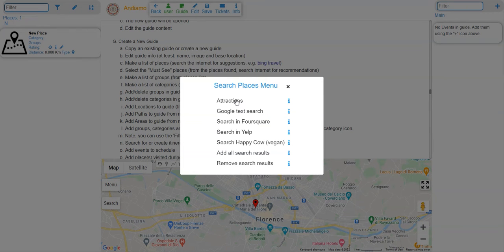Another way is to search. You can search for attractions or Google search with text. Now these are the two that will give you direct places in the application. These other ones you have to do some cut and paste because there's not as tight of an integration with these other ones.